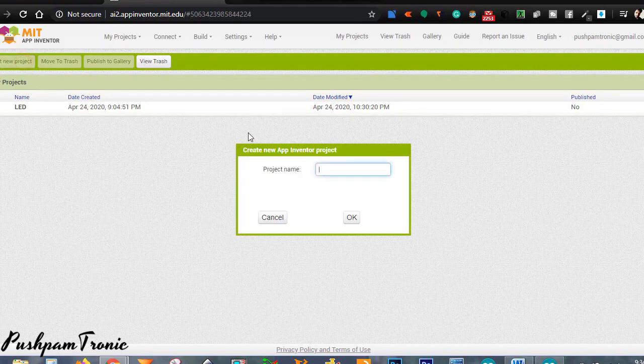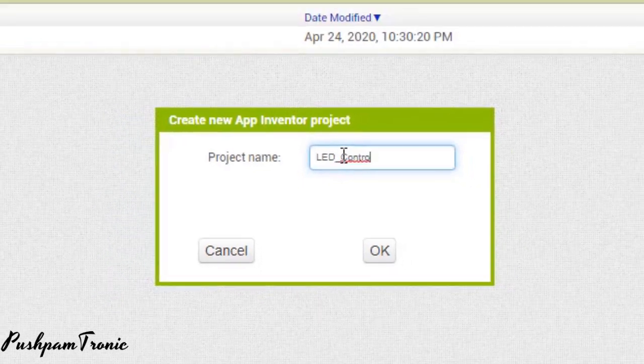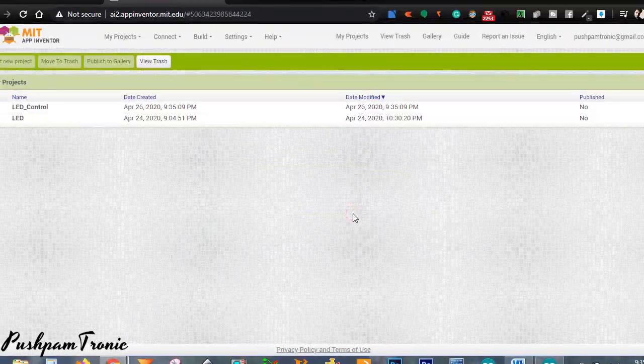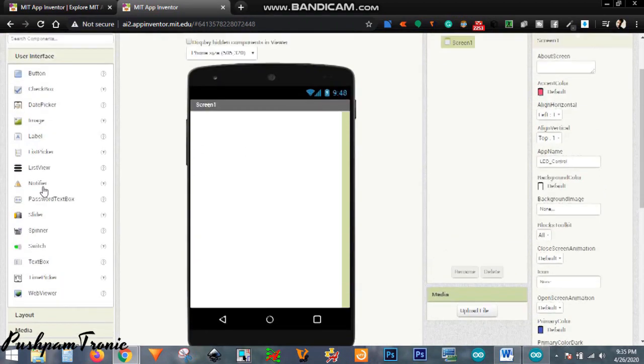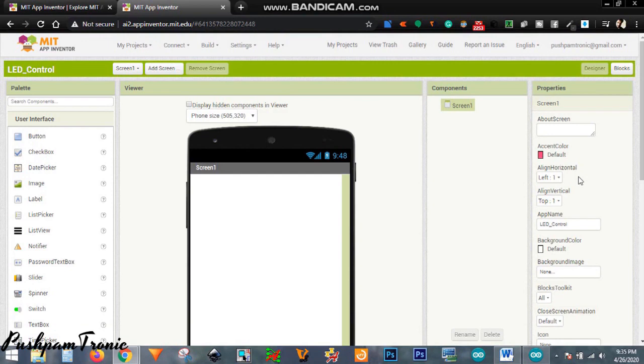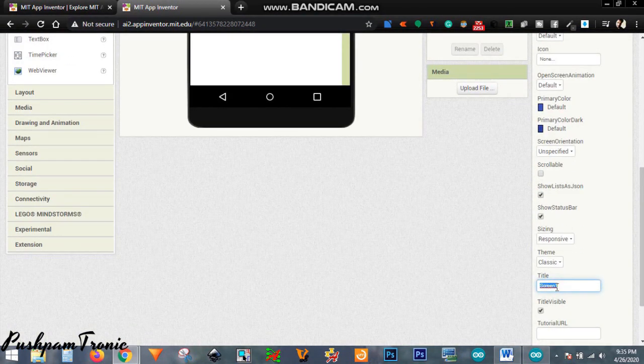Let's create it. Open App Inventor by signing in with your Google account. Create a new account if needed. Click on Start New Project and give a name to your app. Here I am giving the name as LED Control. Click on it to open. This will be our screen. On the left side you can add components, on the right side you can customize its properties. Like here I will change the title name to LED and the background color to black.